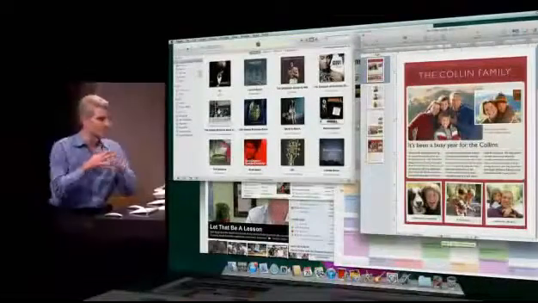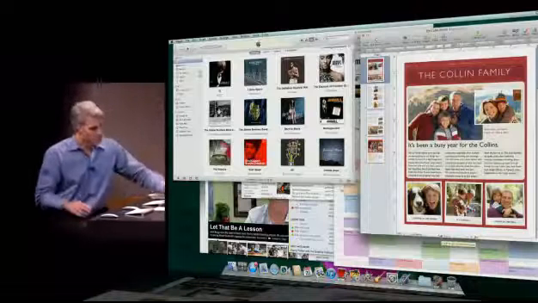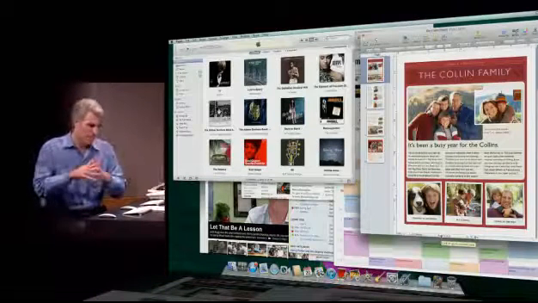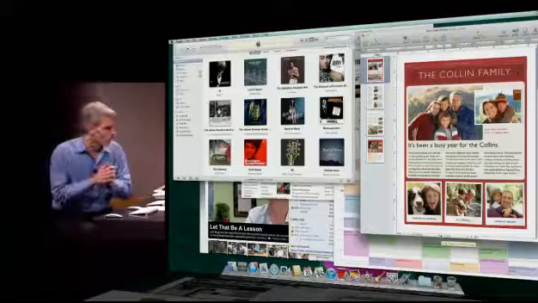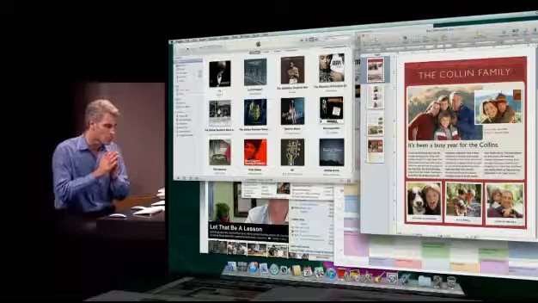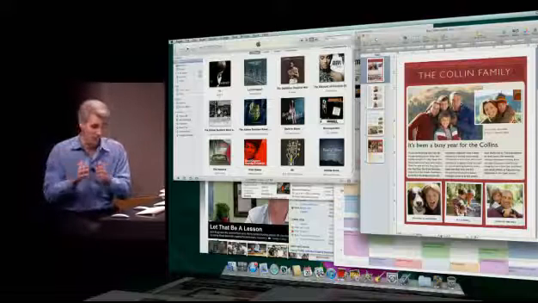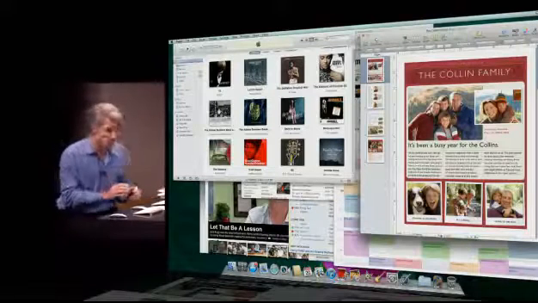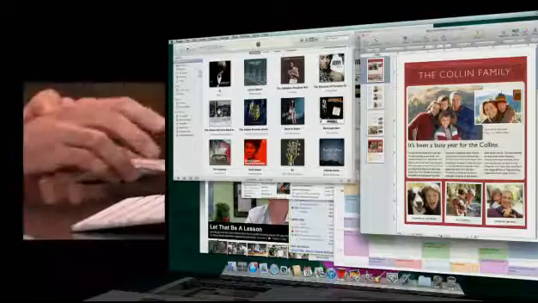But we've made it even better. What we've done is unified windows, full-screen apps, Dashboard, and even Spaces into a single place. A place where you can get at anything on your Mac from wherever you are. And we call that place Mission Control. I'm going to take you there right now.